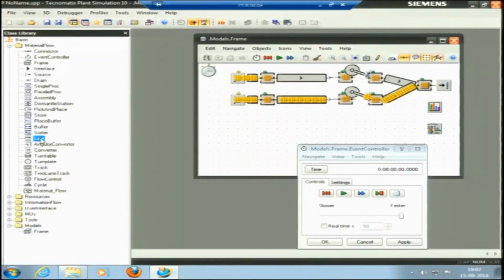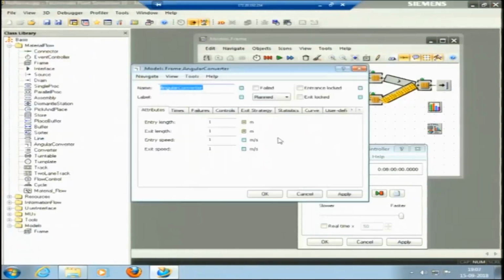To draw this straight line with the active drawing color, we select this. I have used it extensively in this example. Then is the angular converter. So what is the angular converter? The angular converter changes the conveying direction of the mobile objects from lengthwise to crosswise. It is a 90-degree turn. I can just put it here, the angular converter.